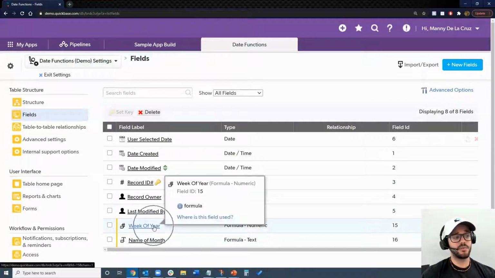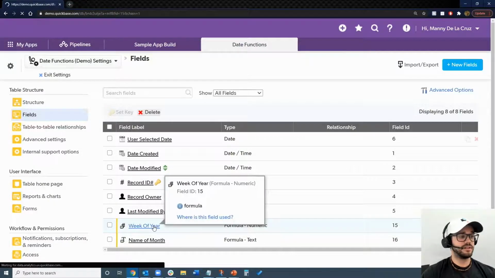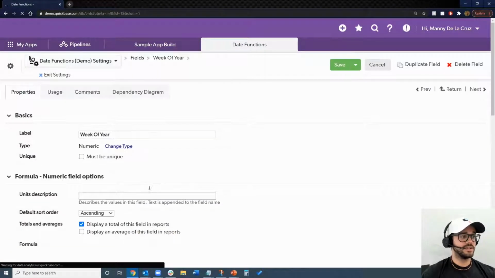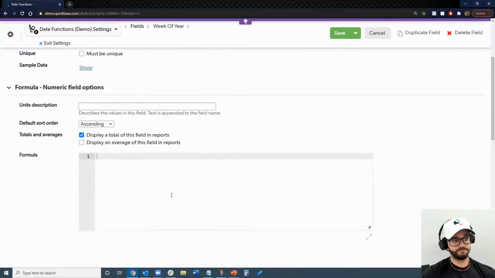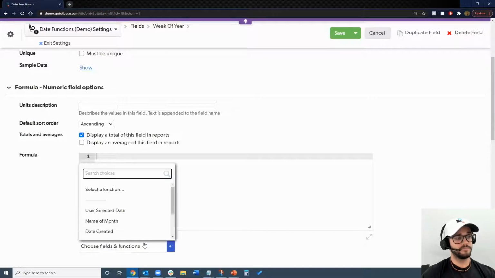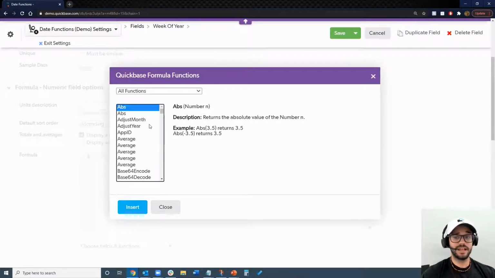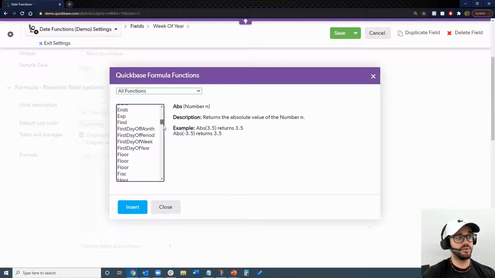We're going to go ahead and start with week of year. We'll click into this and it'll give us our formula box towards the bottom here. So we'll scroll down just a bit and get to our formula box. Once you click into here, you'll notice you get the choose fields and functions box. You can click this and then click on select a function. Now you're going to get this list of all the functions available. We know for a fact that our function is week of year. So I'm going to scroll down to the W's here and we're going to find week of year.